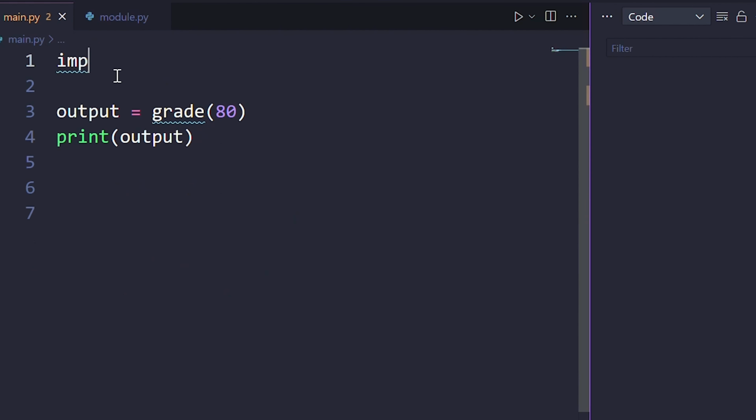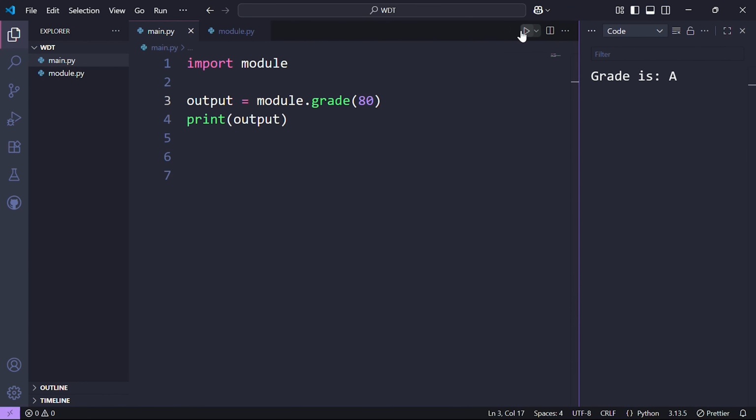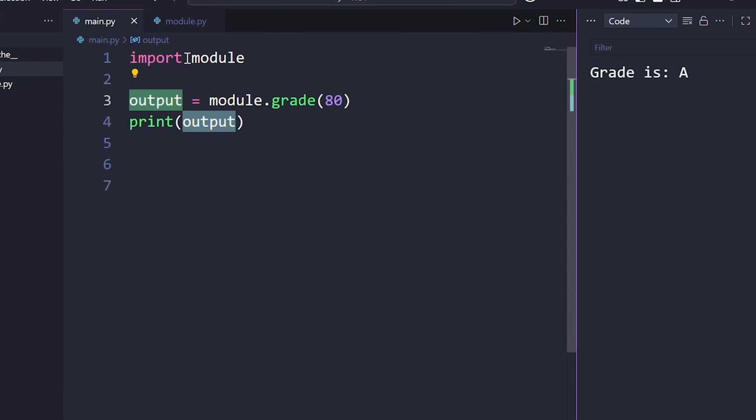Right now we should import it in the main program by import followed by the module name, which is the file name but with no extension. This means Python gives access to the code in the module file. Let's write module name.grade function. When I click on run, it displays the grade. This means the module helps to access the grade function in the module file. Then the output variable is printed on the screen as grade is A.